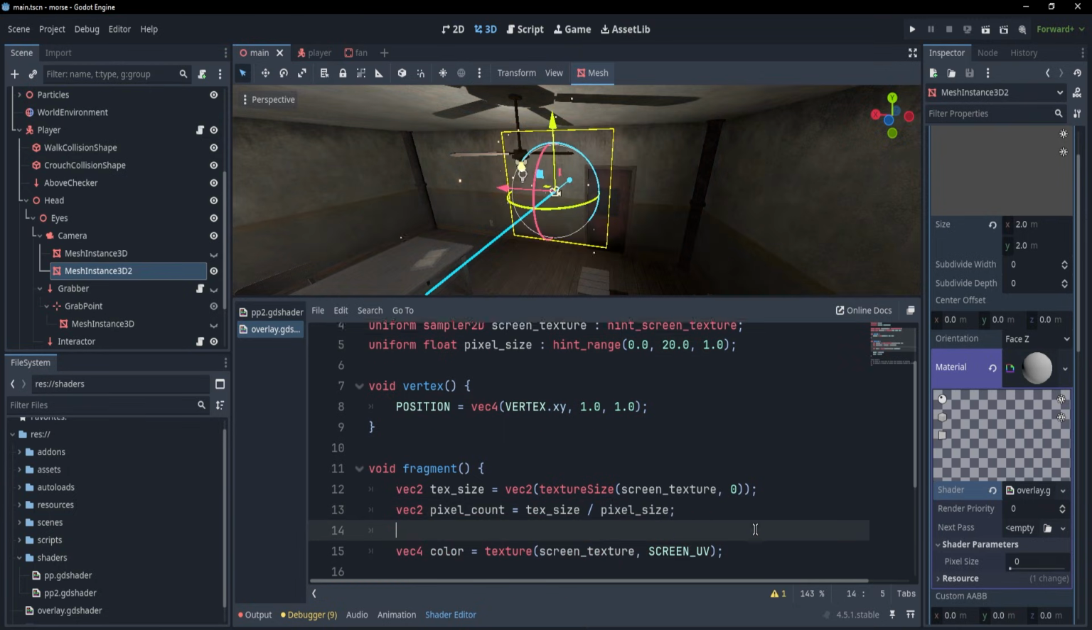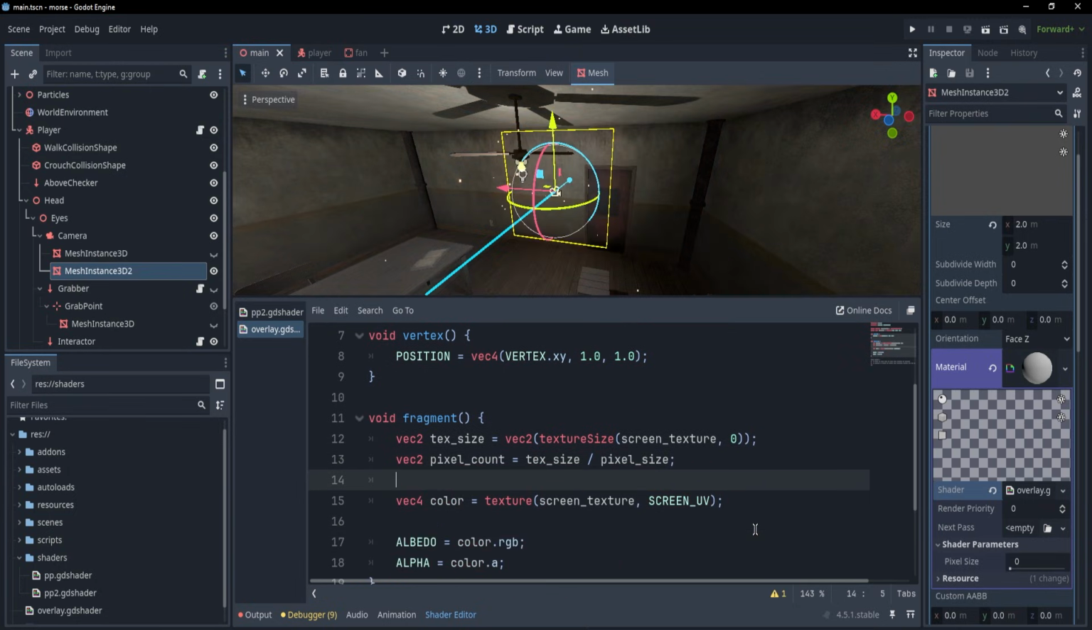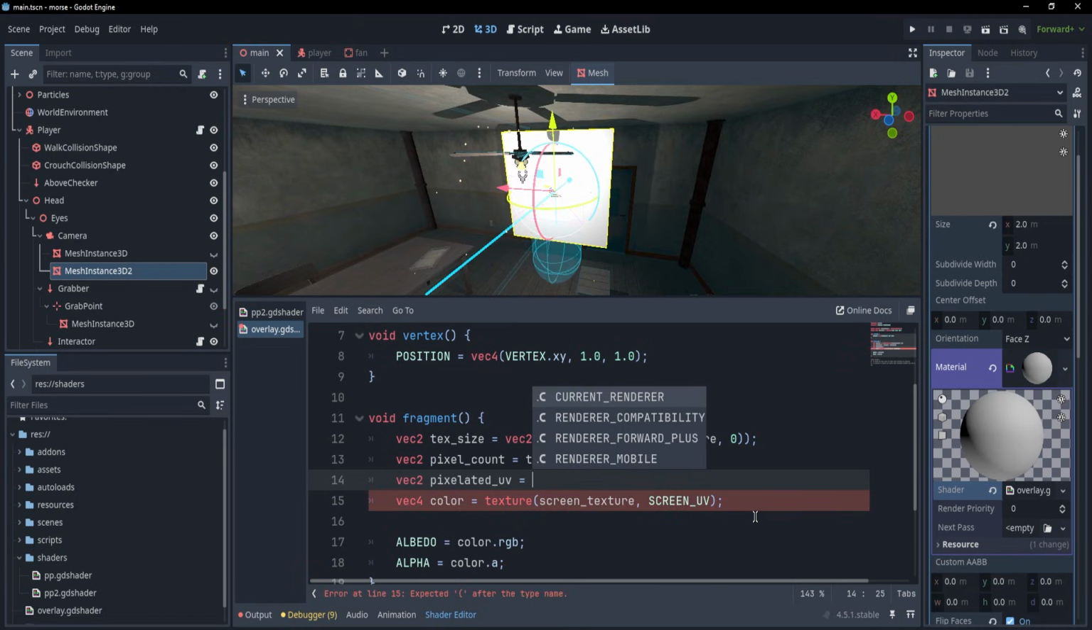And finally, another thing that I can do is to reduce the resolution of my screen UV. So let's just write vec2 pixelated_uv and make this equal to what? Well, first of all, let's increase the size of the UV. So I'm just gonna take the screen UV multiplied by this pixel count, and then we want to reduce it again. So we divide it again by the pixel count. But you might say, okay, but this does nothing. And I perfectly agree.